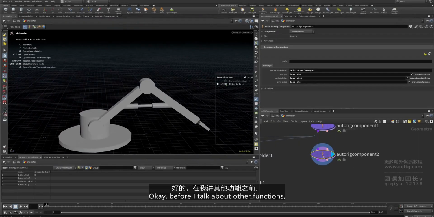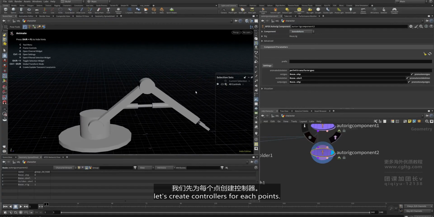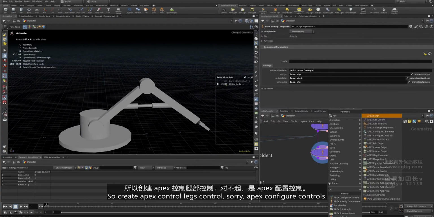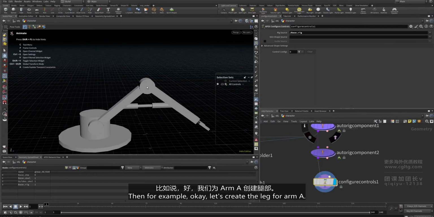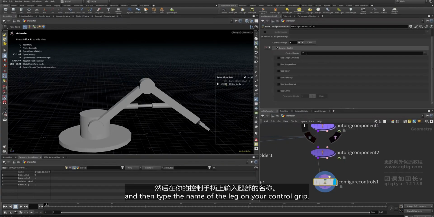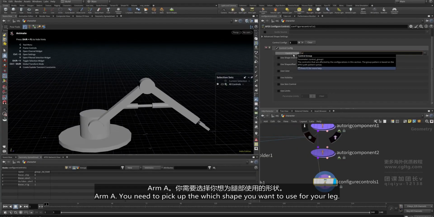Okay, before I talk about other functions, let's create controllers for each point. So create Apex control legs, Apex configure controls. And pick your leg source from here. Pick the base of the leg. And then, for example, let's create the leg for A. So create a new control config from here, and then type the name of the leg on your control group: A.